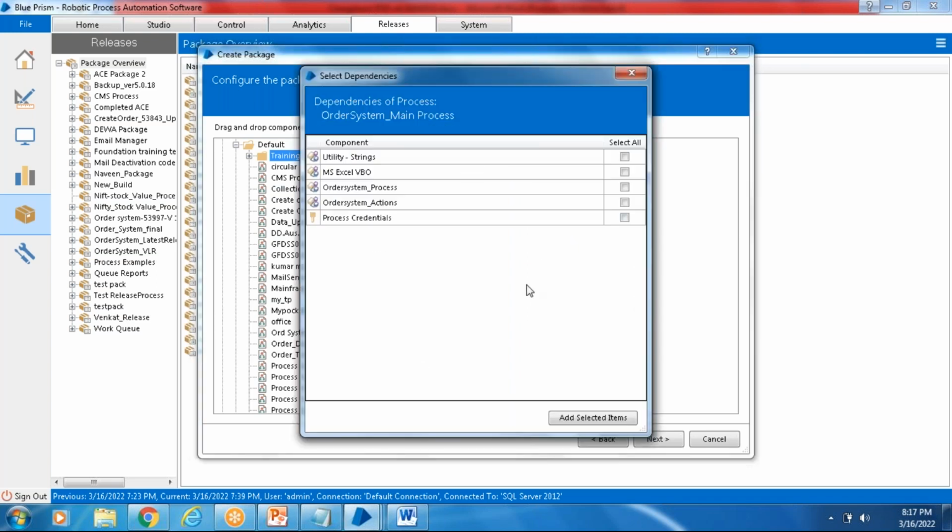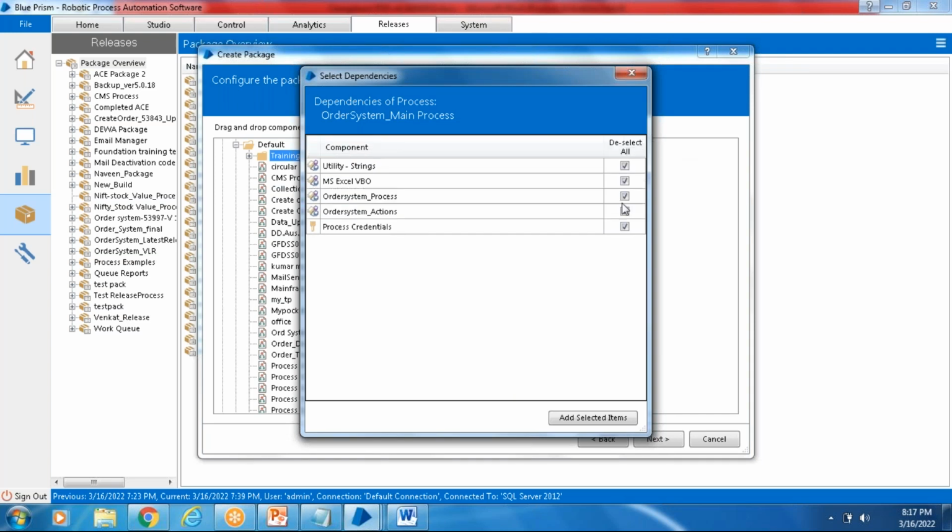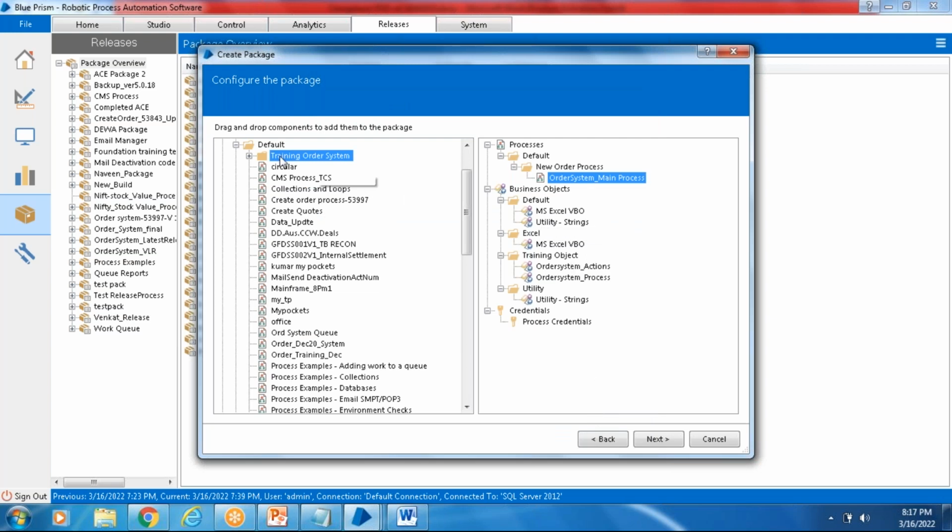Yeah, we have few dependencies. Just click on select all and then add selected items. Add selected items means whatever the dependencies are there, all the dependencies come here.